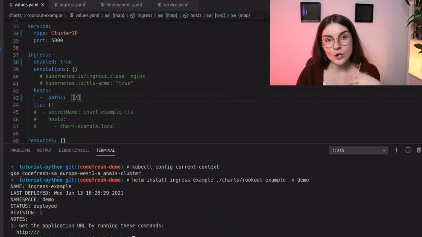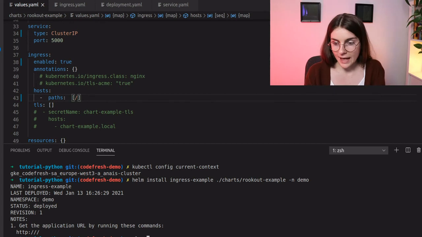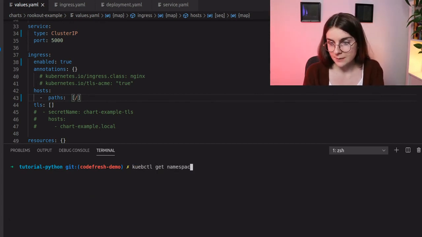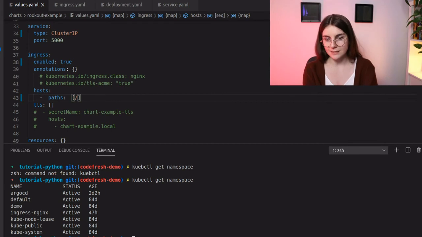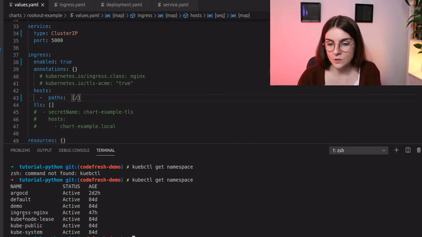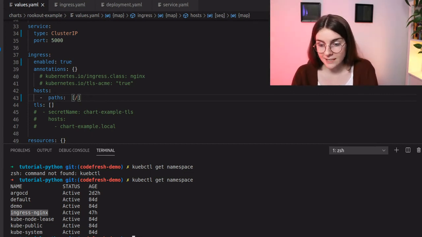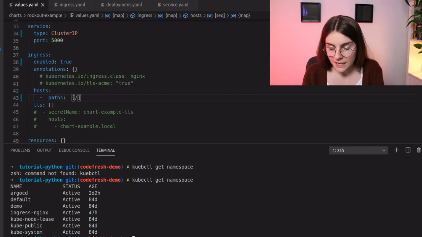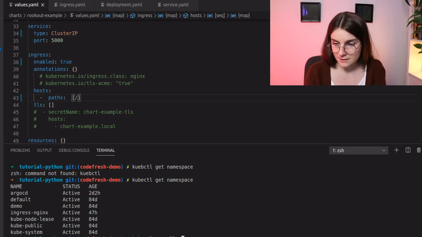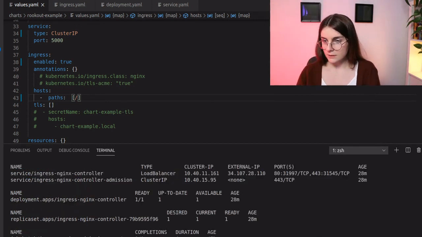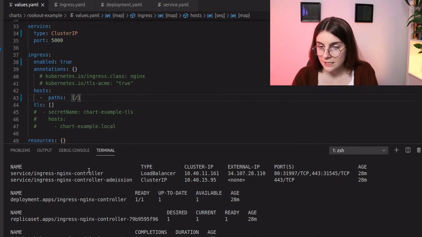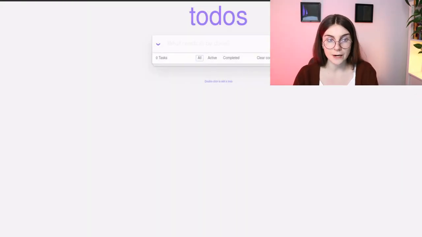Anyway, what can I do if I don't have access to something like CodeFresh? Well, I can go ahead and say kubectl get namespace, and you would have to write kubectl right, and then you might get something as well. So I have here, as you can see, after installing the Ingress controller, a namespace called ingress-nginx. So I can go ahead and list everything that I have within my ingress-nginx namespace. As you can see, I have a service called ingress-nginx-controller, and that has an external IP address, and that's the same one where the application is currently running.